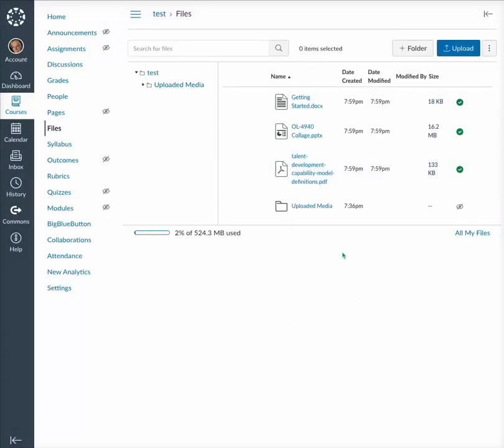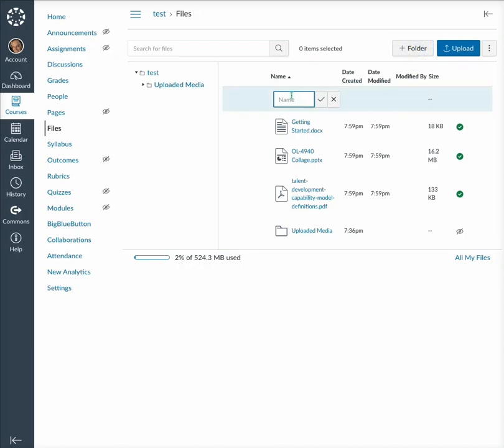It was very simple. But one of the great options for file management is you can add a folder here, and this will help you organize your files so that they're easier to find and easier to keep track of. So that is it.